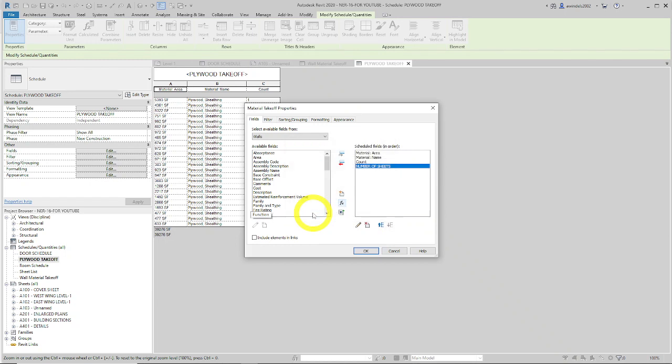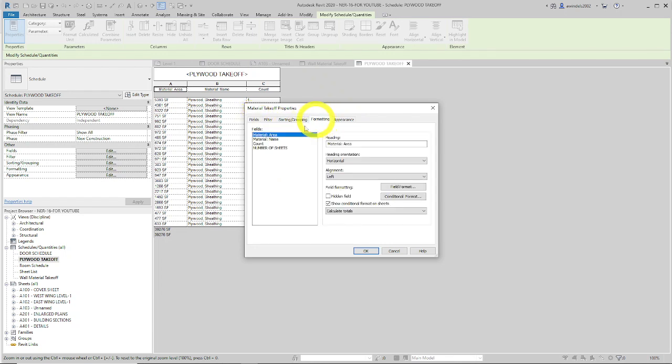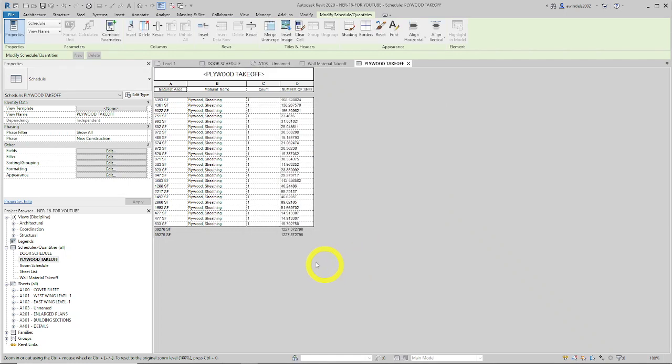Hit OK. Number of sheets is a new category here that ends up right there in the fields, and then formatting, it's also here. So make sure you select this first. Moving on, this is key. Horizontal, we're going to go show conditional format on sheets. We're going to say calculate totals here. This is getting pretty deep into schedules and material quantities. Now we'll hit OK. Added all the number of sheets.